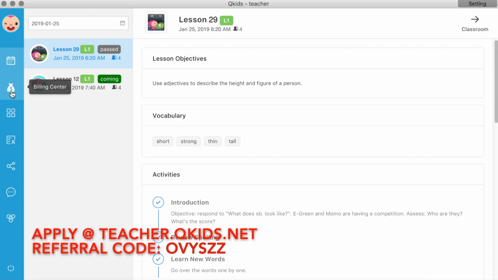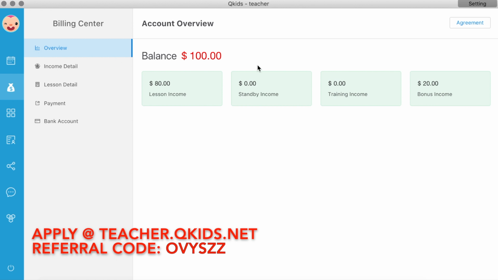The second button here is for billing. So this has your balance so far, and you're paid one time a month, typically between the 8th and the 15th of the coming month. And your income is separated into lesson income, so it's $8 a lesson. Standby, so if you have a standby class, if you do not have your standby convert, it's $4, and if it does convert, then you would get your standard lesson income of $8 per lesson.